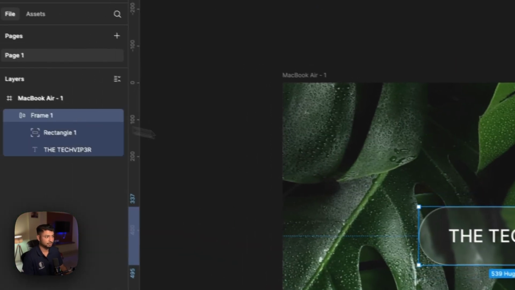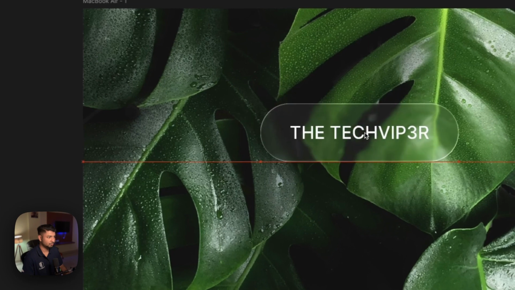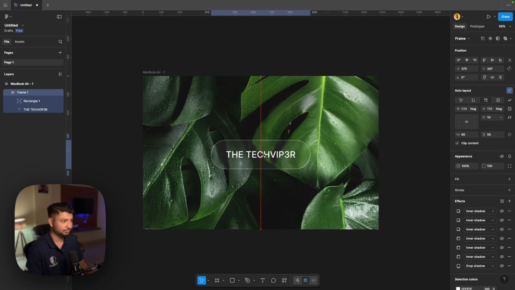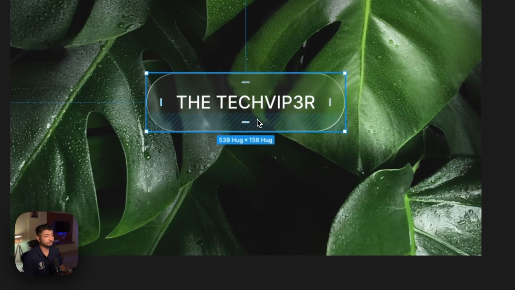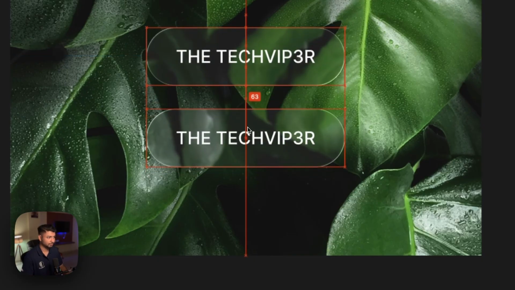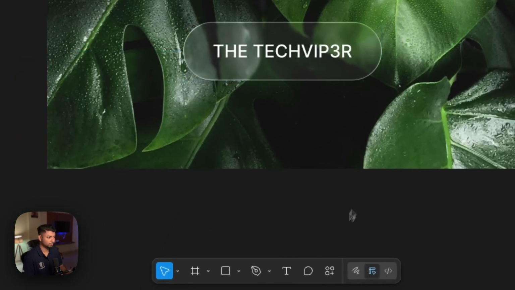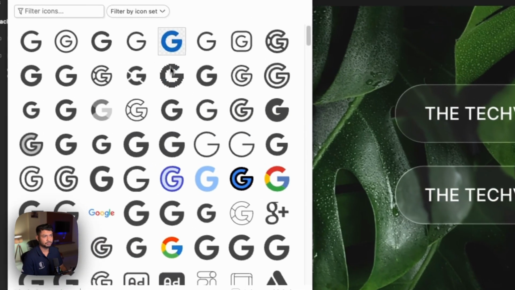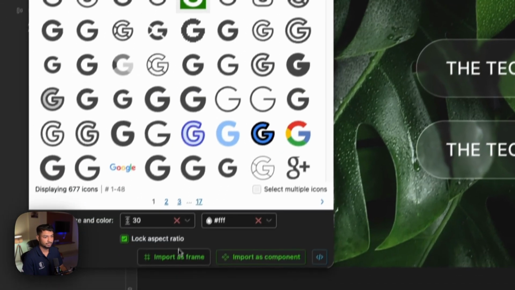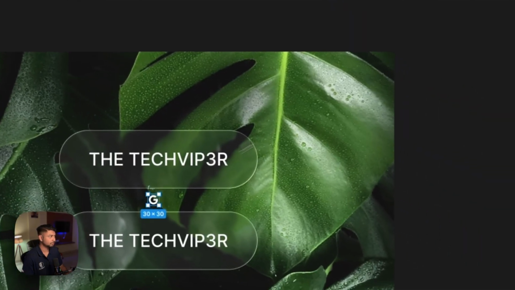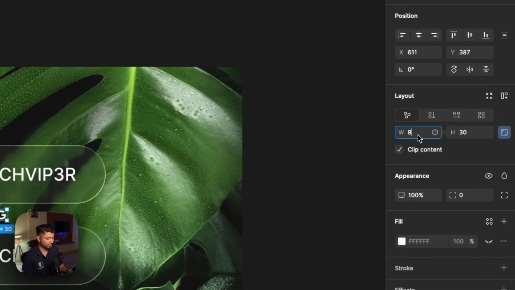Now you can see we got the glass effect. It looks great. Now if I want an icon, suppose with this background, it's very simple. Just duplicate this one. Now go over here, select Iconify from plugins, and suppose I want the Google logo. Add it to the frame. Perfect. Let's increase the size to somewhat 80.